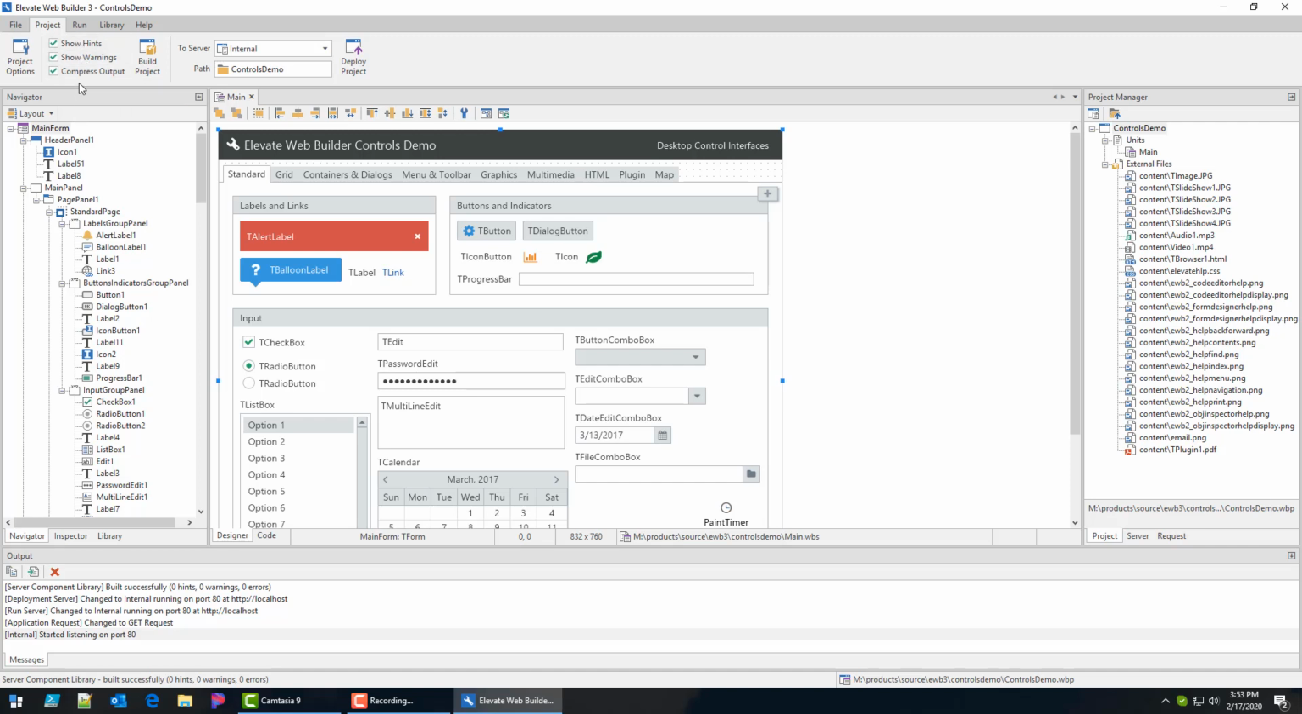Under the project menu, you have some easy access to some of the compilation options, such as a good one for the browser apps, the compress output checkbox. Those are easily selected, as well as being able to specify where you want to deploy your application, and an easy button for building and deploying your project.